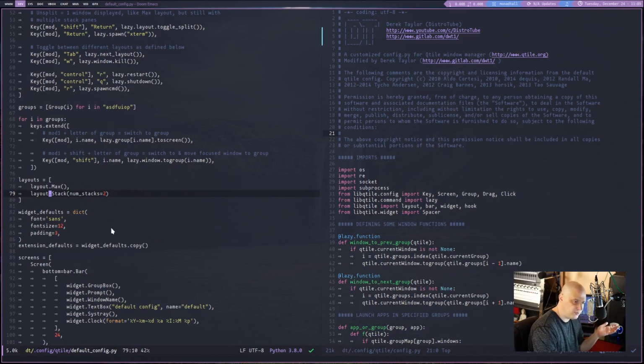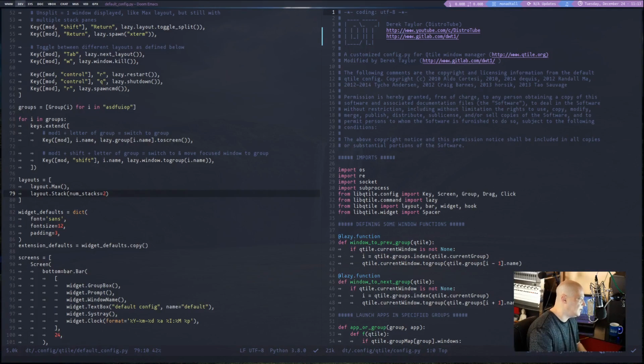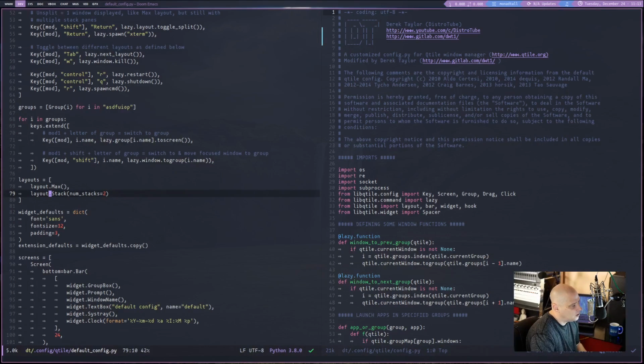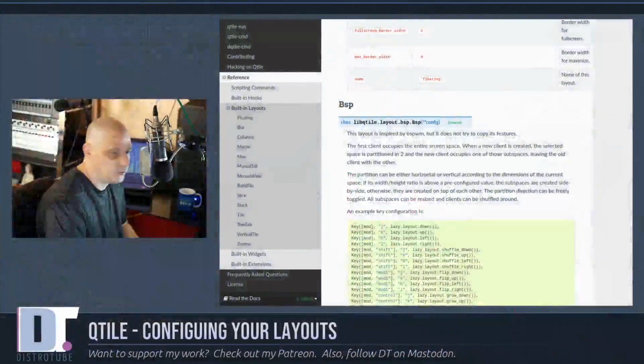Now, obviously, that's variable, right? You could change that from 2 to 3 or 4 or whatever, however many number of stacks you want in the stack layout. So to add additional layouts here, the first thing you would need to do is, well, you know what?